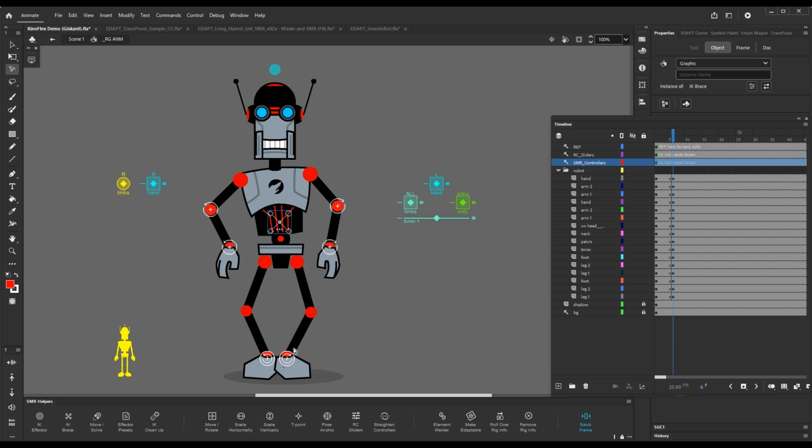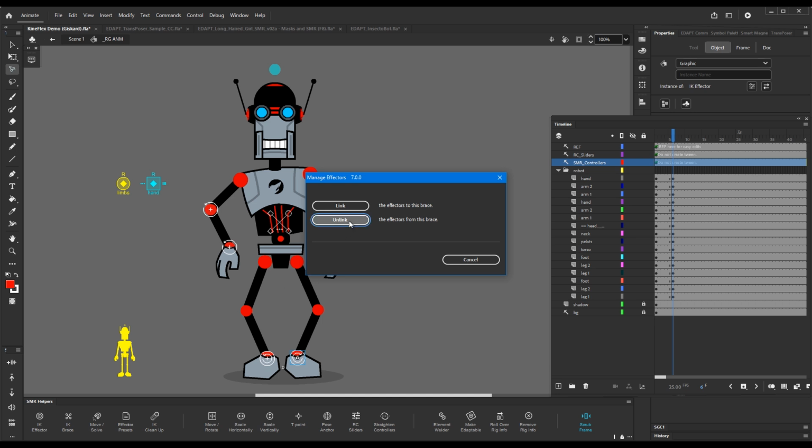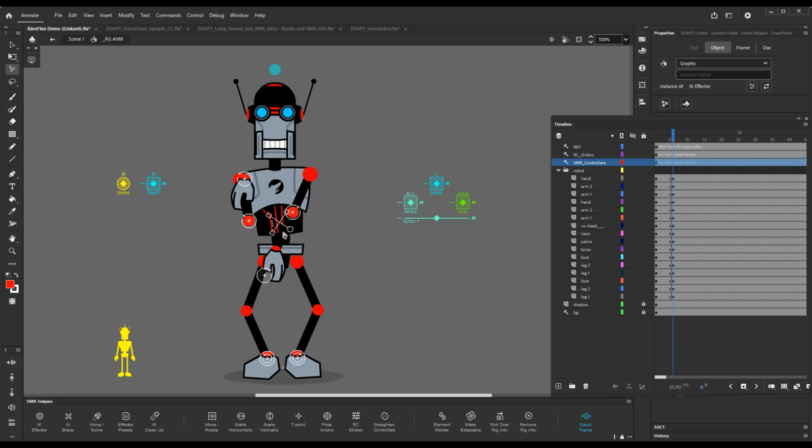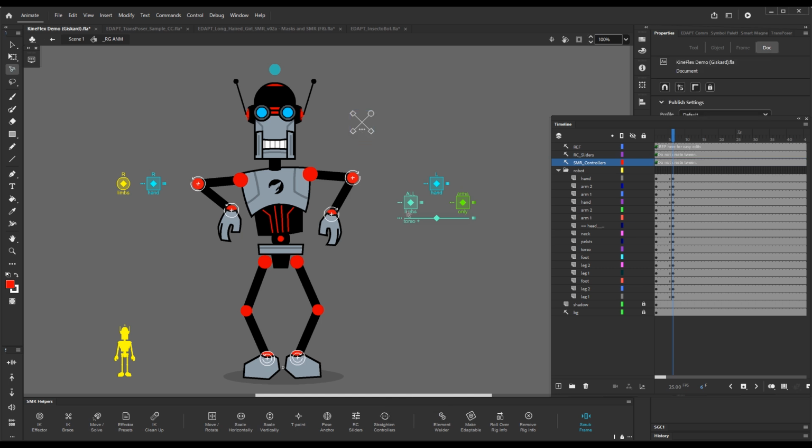Let me remove the foot effector from the brace. So the effectors are still independent of the brace if you drag them, but if you drag the brace, it controls the effector. So I'll unlink this one, and now it's only the arms that will be controlled by the brace. So you can see this kind of funny movement around the center.